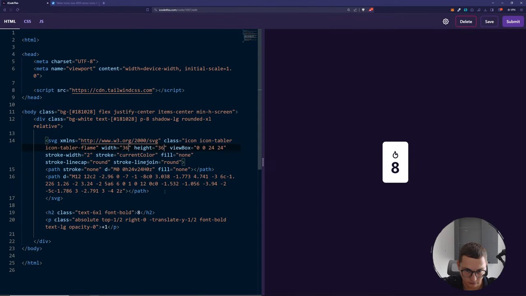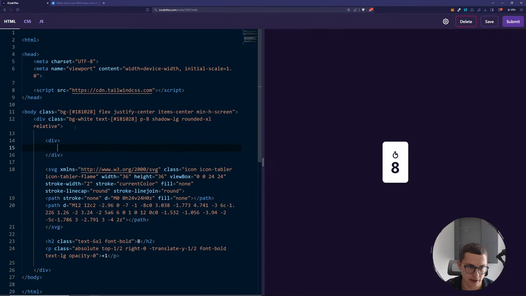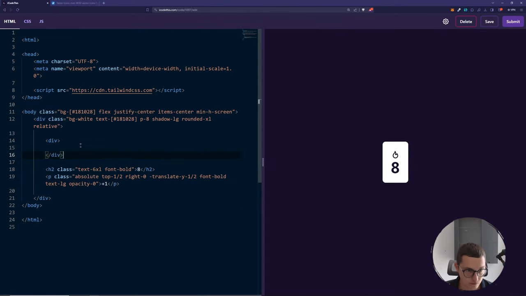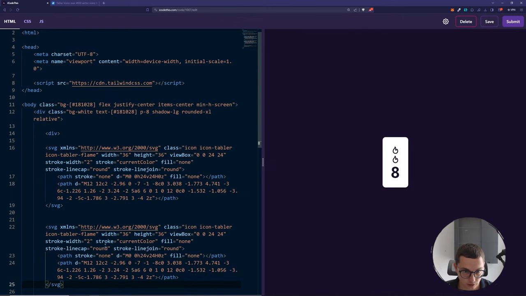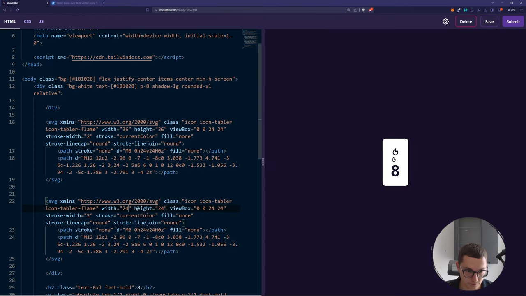So, see, as I said, I'm doing this on the fly. I kind of want to have two flames, and the inner one could have a color and the outer one could have another color, and then they kind of look like the one we had in Duolingo. So two flames, one is smaller, 24, and the smaller one should be filled. So we want to fill current color.